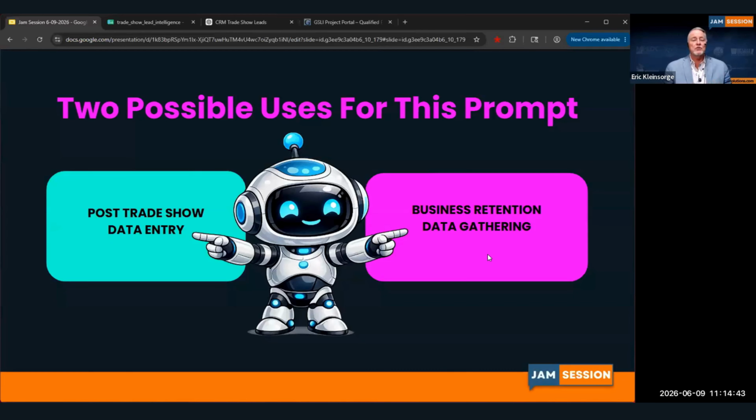So two possible uses for this that I was thinking about: post-trade show data entry. Obviously, that's one way we want to use it. But also business retention and data gathering. I've been working with a lot of communities and they've said, hey, we really want to up our game on our business retention. The first question I asked, do you have a file of all your local businesses? And they're like, no. And so I recommend hiring a college student, get a basket of cookies and just send them out on a mission.